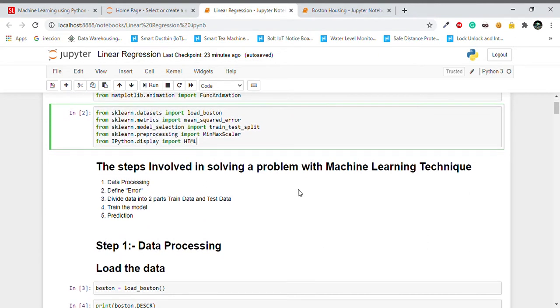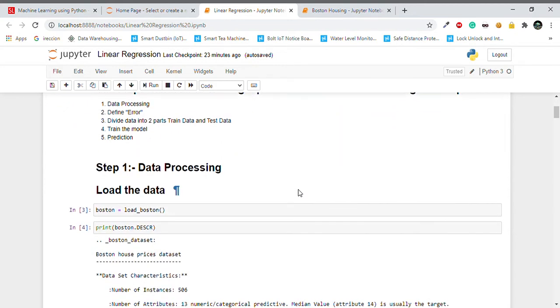After that, we have to perform five steps to complete this project. The first step is data processing. Then we define the error. After that, we will divide our data set into two parts. The first is used for training the data, and the other part will be used for testing the data. Then we train our model, and then we predict with our model. So we will start from step number one, data processing.